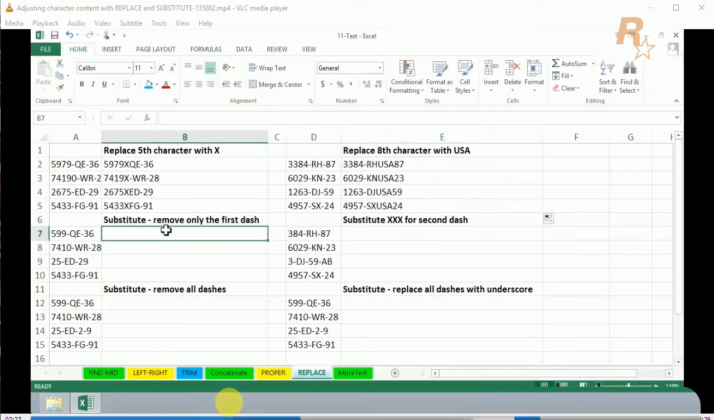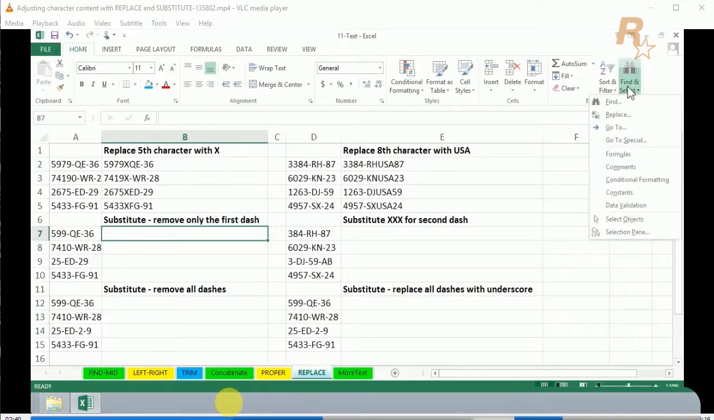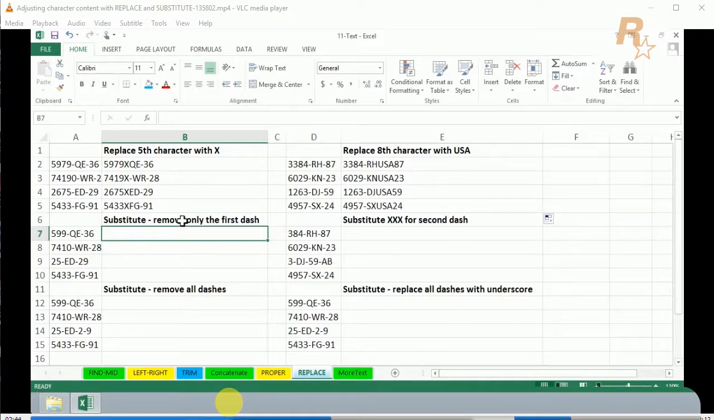Now, the substitute function, which is similar, replaces data on the basis of content, not location. And oddly enough, it's analogous to the command sequence on the Home tab under Find and Select called Replace. So strangely enough, the substitute function is more like the replace feature, more so than the replace function. A little bit of confusion there, potentially. All right, we want to remove, as the suggestion says here, only the first dash. And we can replace it with something if we wanted to, or simply replace it with nothing. That's what we want to do here.